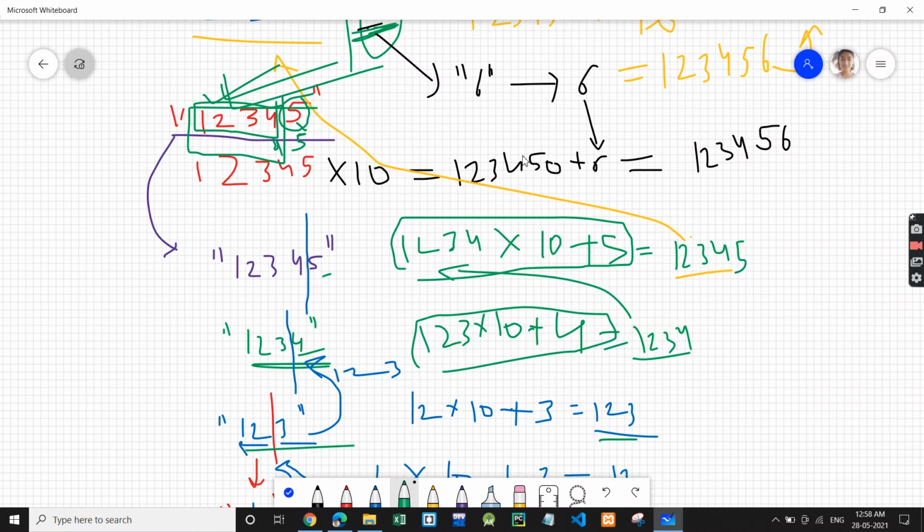We discussed two approaches, and why the second approach is better than the first one. We can do it using the first approach also, but the second one is better. So I hope you understood the code.